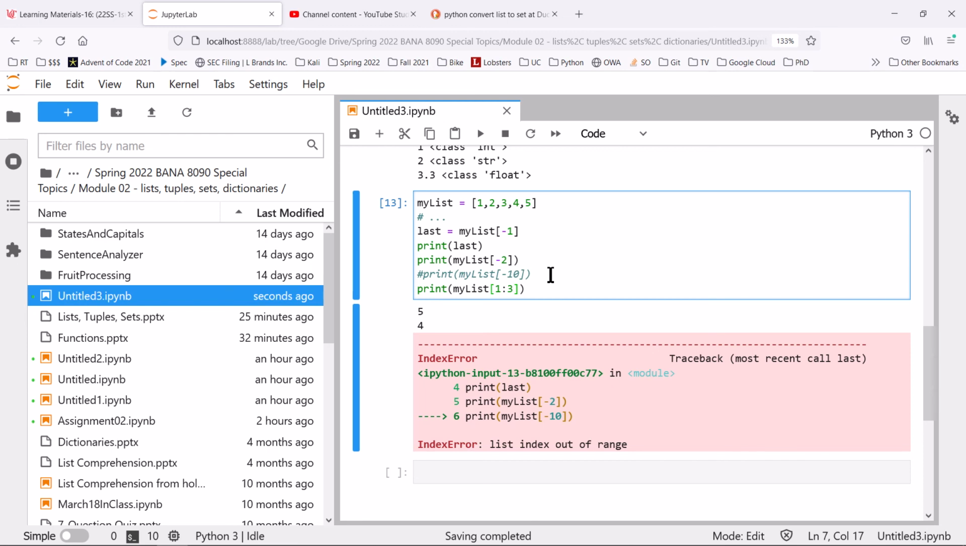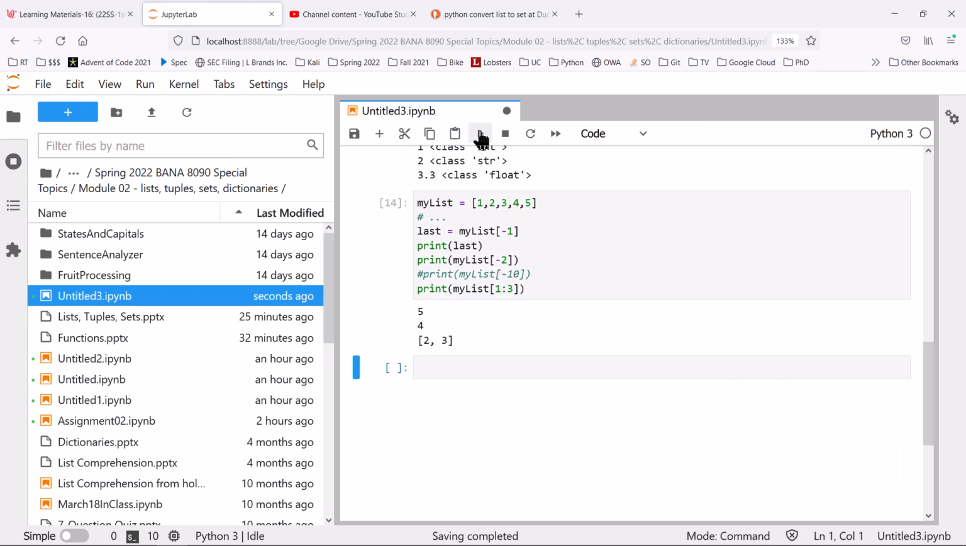And then the 3 is the last index plus 1. So we want to stop before we get to 3. And let's see what we get. We get 2 and 3. There it is right there. We get element sub 1 and element sub 2, which are the 2 and the 3.